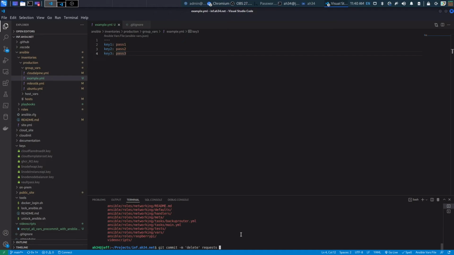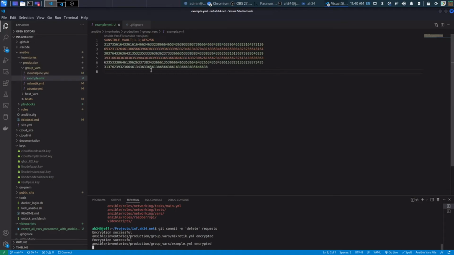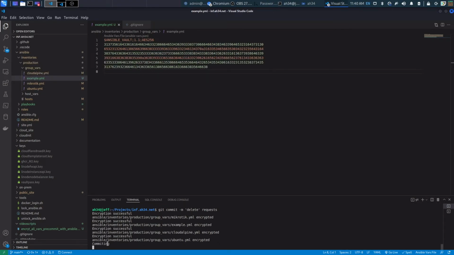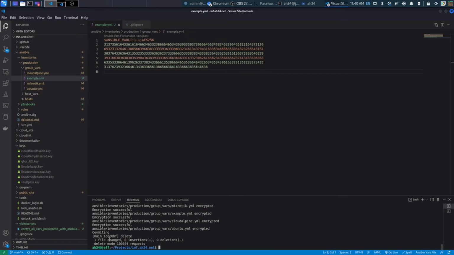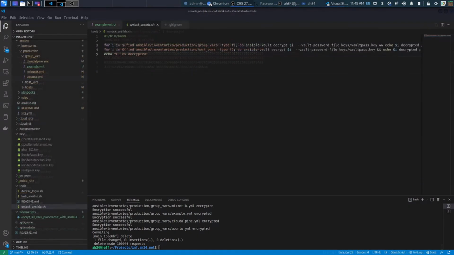So we'll just git commit that, and if we run that, then we'll see here that our git commit hook will go through and encrypt everything before it commits it. And now it commits it, and it's committed, and it's all encrypted now. So we don't have to worry about accidentally pushing secrets to GitHub anymore.